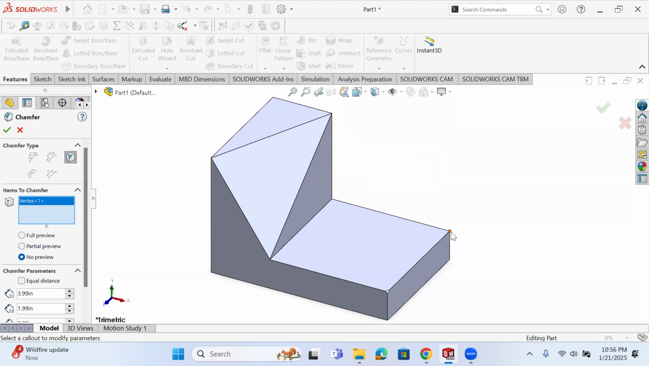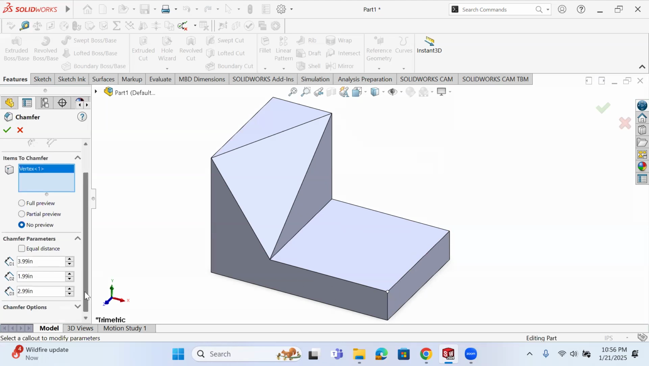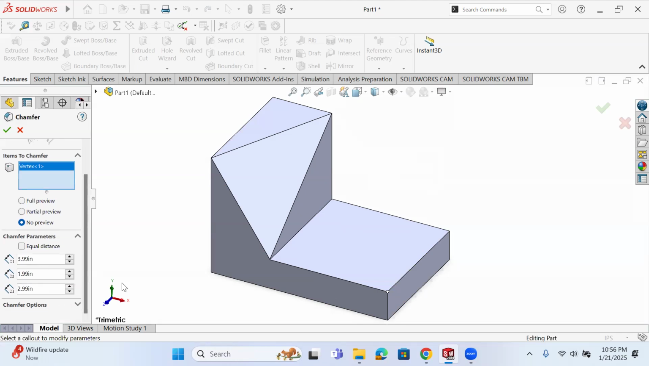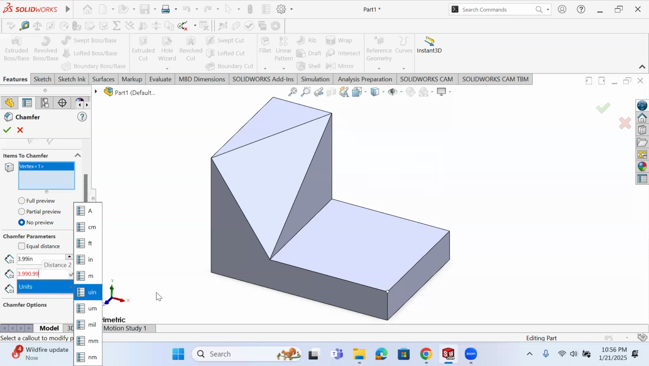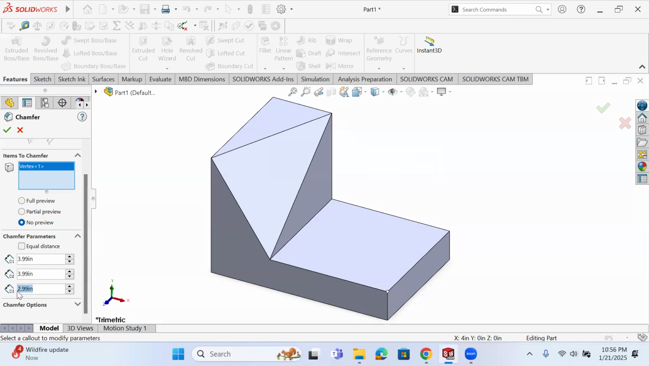As you can tell, this is distance 1. I'm going to put 3.99. And then distance 2 is another 3.99. And then the last one is from here to there. That's 0.99 inch. I'm sorry, I made a mistake here. The last one is 0.99.